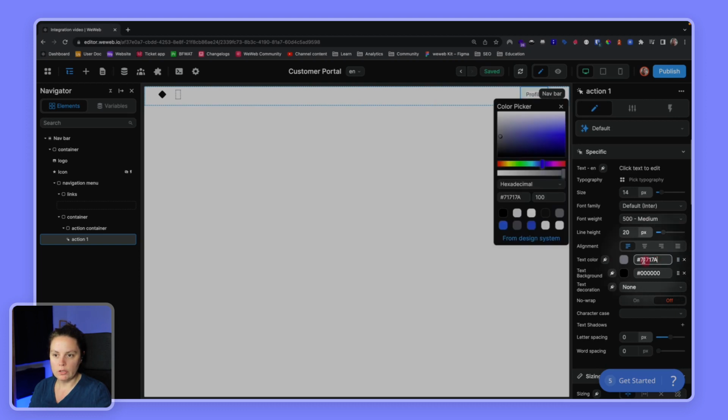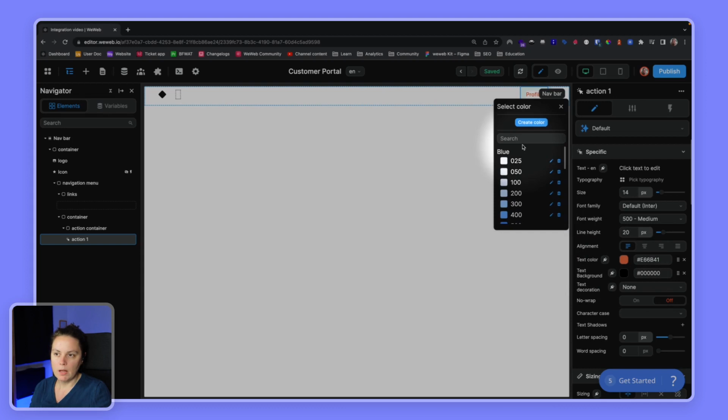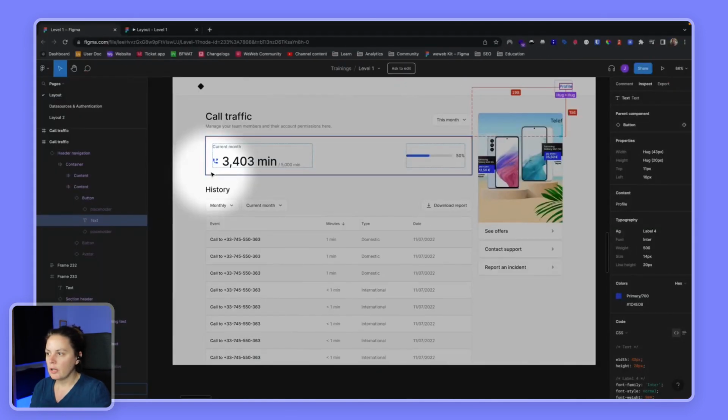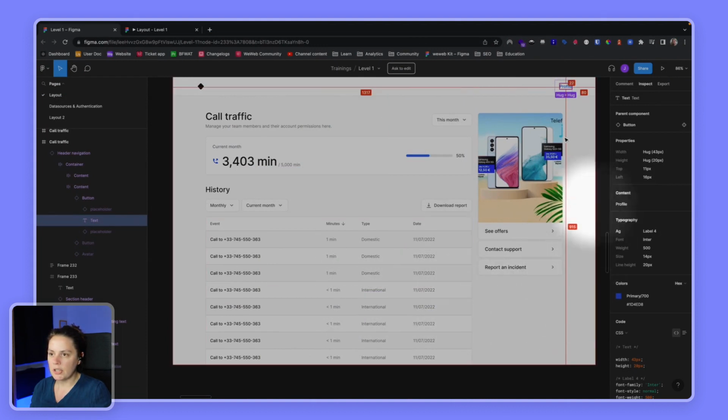Now we could have the text color here, just change it here. For example, choose something red. We could do that. Or we can look in our design system. By default, when you create a blank project in WeWeb, you will already have a design system included. And here we have that blue 700. Okay, now let's move on to this big section here.